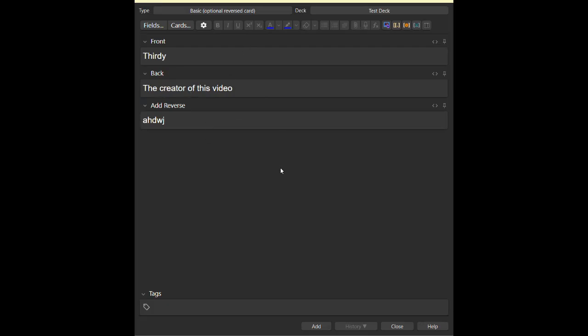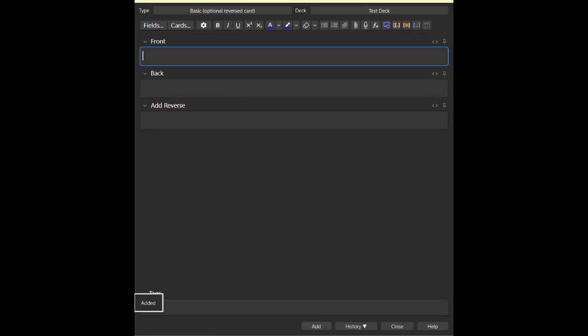So essentially, this makes two cards now. If you don't have this, it will just be front to back. You just have one card. If you add anything here, it will create both the front card, front to back, and also a back to front card. Let's see how that looks like.